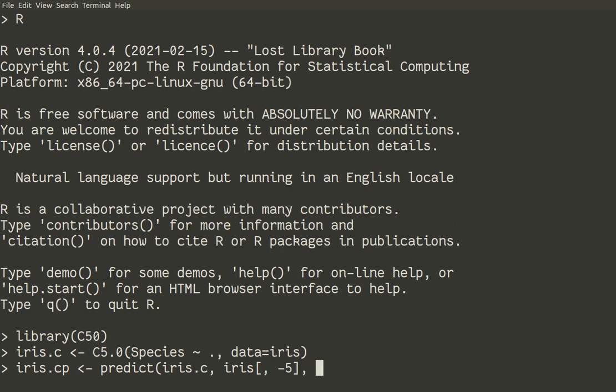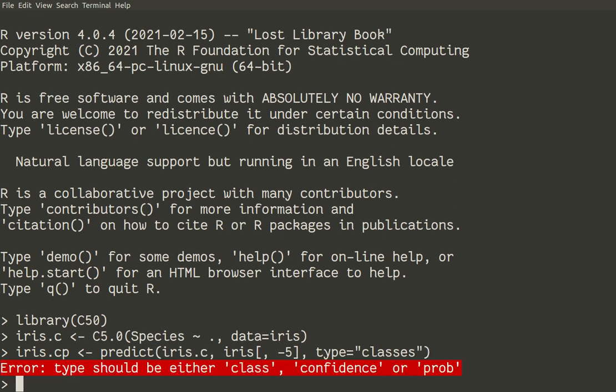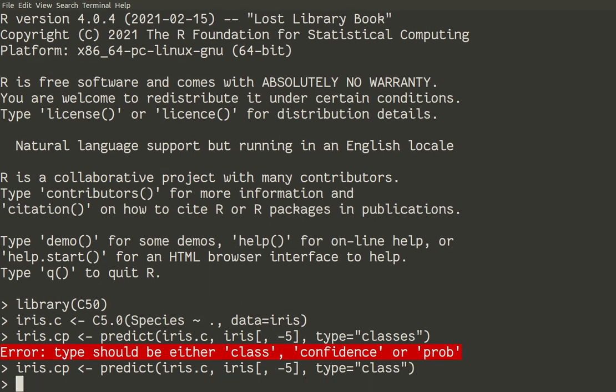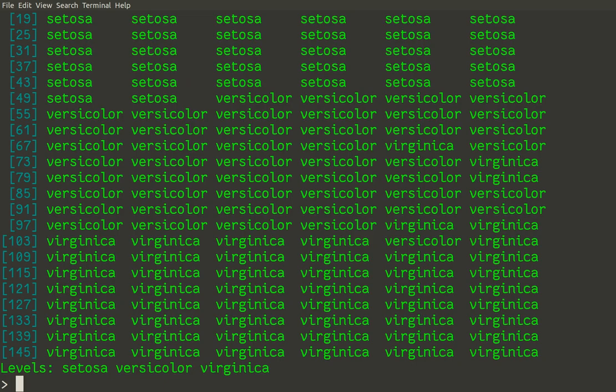And then we need to output classes, because it can also output probabilities. Very interesting. It's very similar to rpart as well. So type equal to class, I'm sorry, I should correct myself. So we now have iris_CP. This is an object which contains classes. I can simply type iris_CP to show you how it looks.